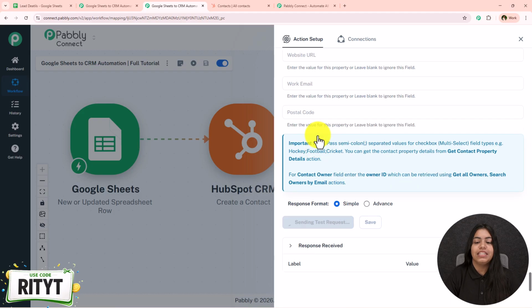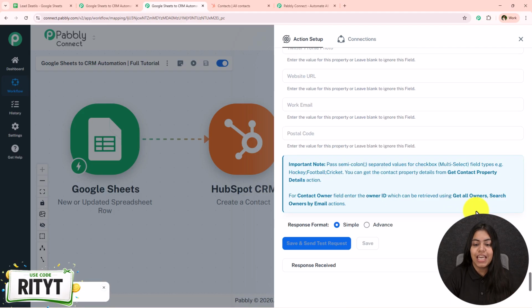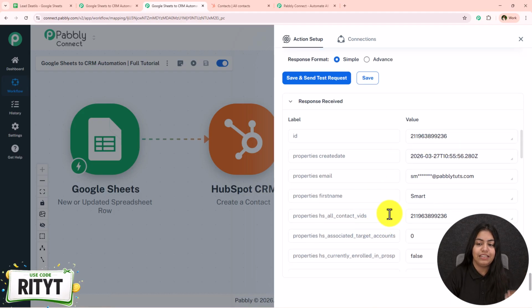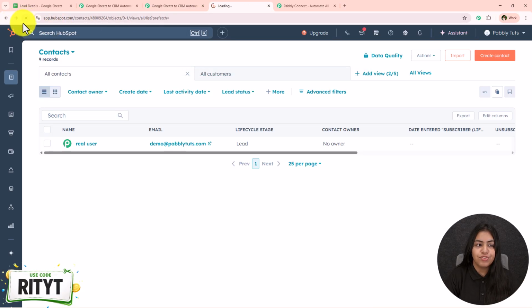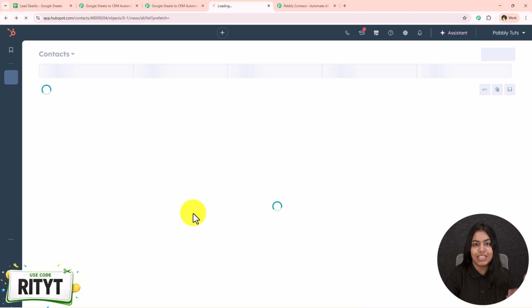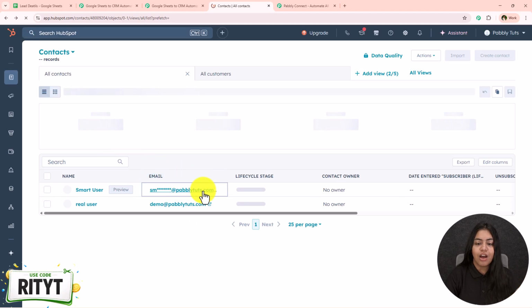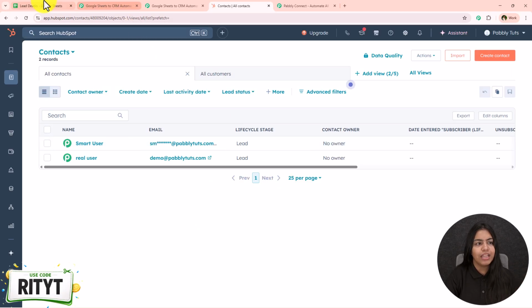Now let's click on save and send test request and you're going to see we have received the positive response that the contact is created. So let's open HubSpot. Let's just refresh this contact list and yes, the new contact is created over here. But now we have created a single contact. How can we create multiple?